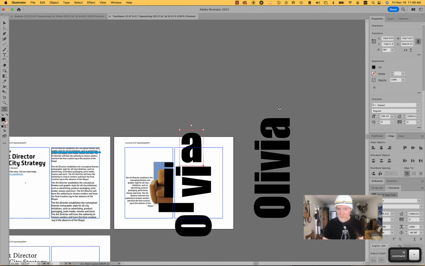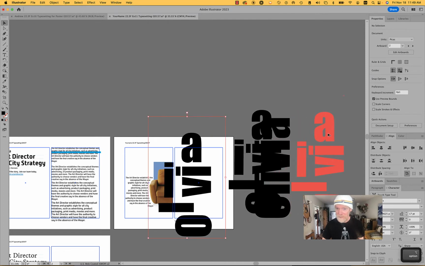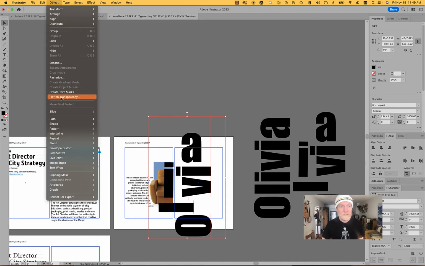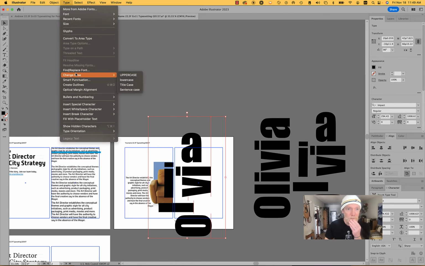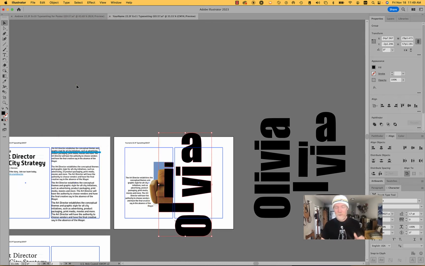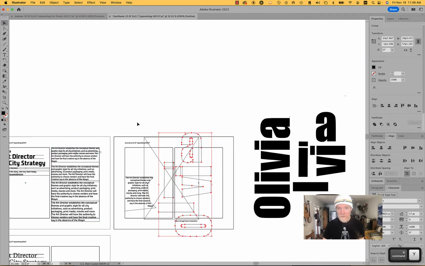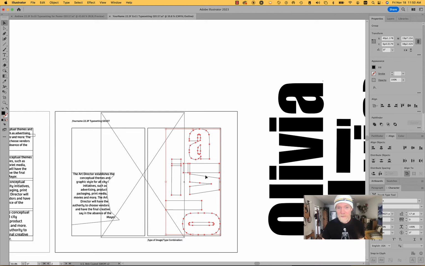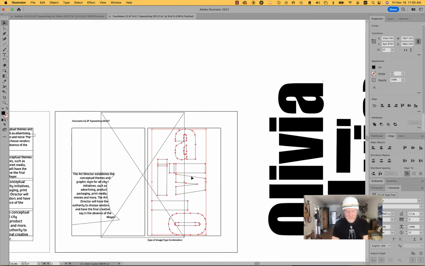So I'm just going to take this, make another copy of it, because this is still a type object. I'm going to go Object, Type, Create Outlines. Now if I press Command Y, you can see that it has been converted to outlines. So this is now outlined. I can no longer use my keyboard to add characters, and I'm just going to resize it so it fits within my frame. I may or may not change that, but I'm going to start here.